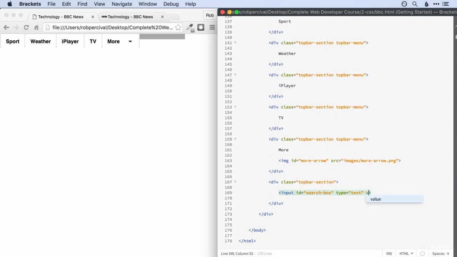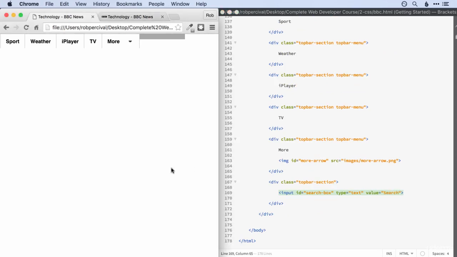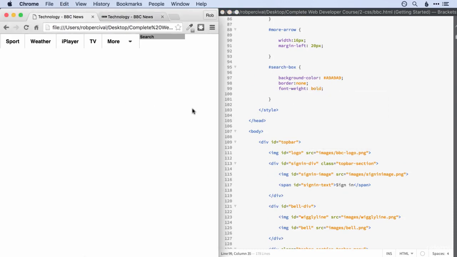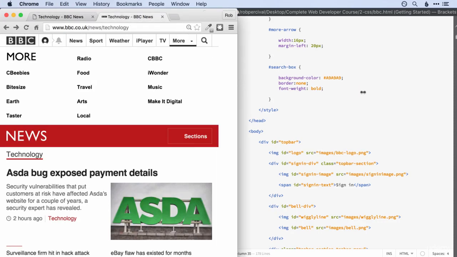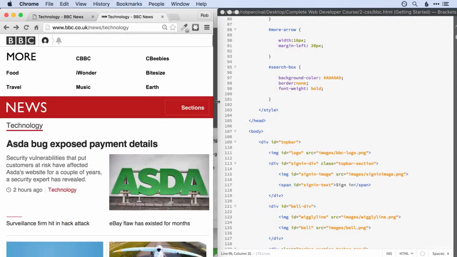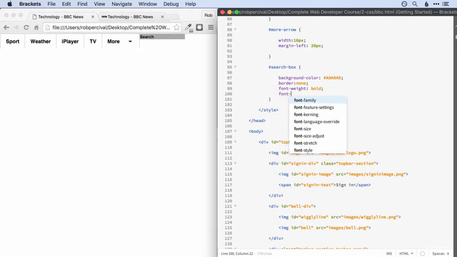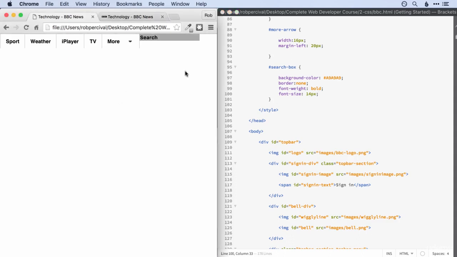Let's have a look at just putting some text in there. So we definitely want to style that text a little bit. Try bold font weight first of all. And I think a little bit bigger. Yep. So let's try a font size of, start off with 14 pixels. I think that looks about right.